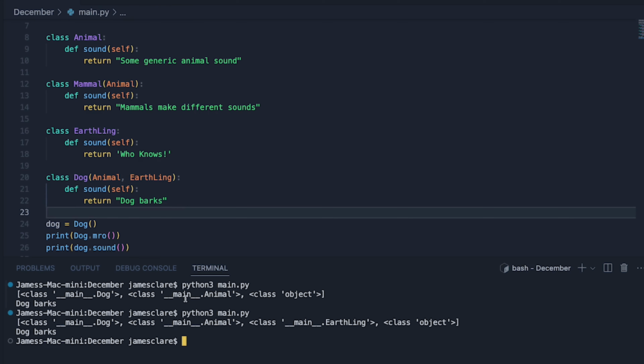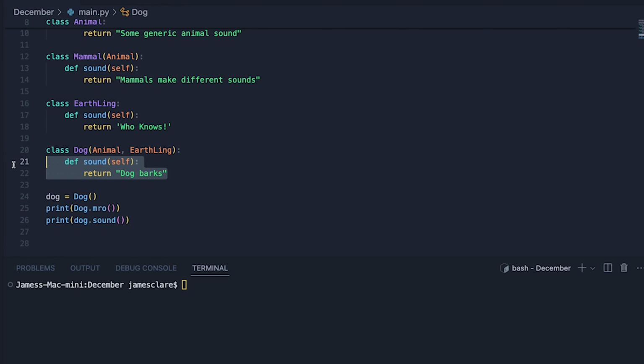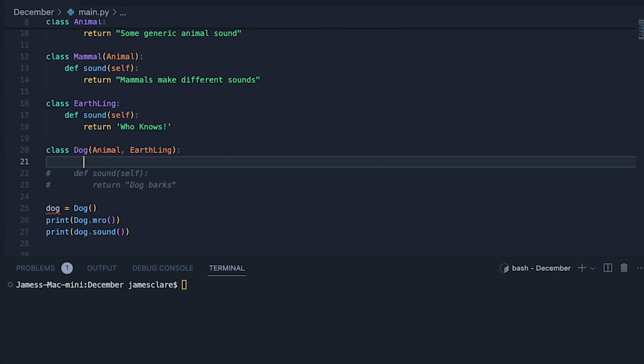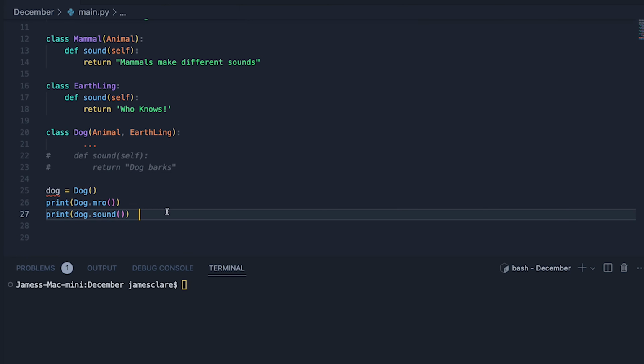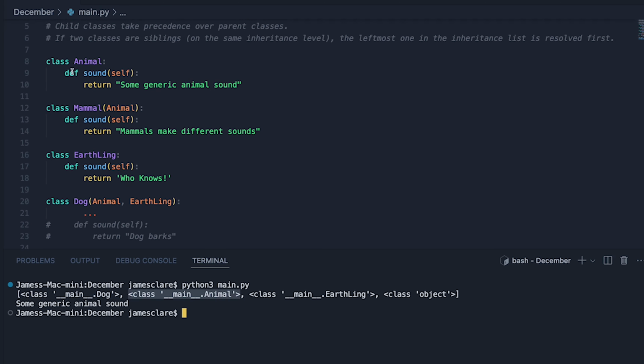Now let's try something whilst we're here. If I clear the screen, see how we had dog barks here, just bear that in mind. Let's remove this sound for the time being, and we'll put some dots in here. Let's just see this in practice. So if we hit run, we get some generic animal sound. Let's trace this through. We look in dog for this method. No, we don't have sound here, so it can't do anything. Then we go look in animal, and animal has some generic animal sound. That's why we've seen this one appear.